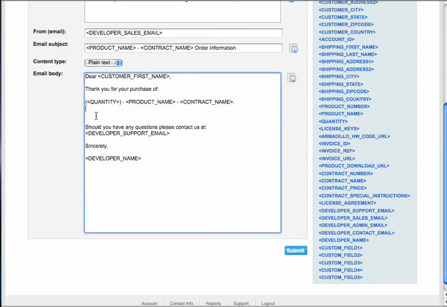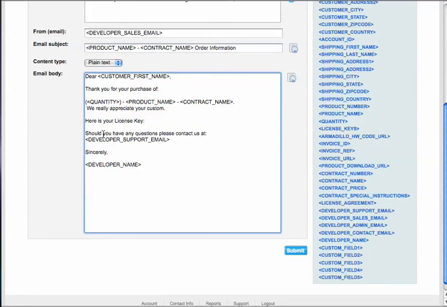Let's show something personal here. Underneath the introductory text, let's put in a personalized greeting. We really appreciate your custom. Next, let's put in a license key element. So we'll type in some text. Here is your license key. And now let's go to the tabs at the side here, and there's one for license keys. Let's press on that and it enters the license key information tab where my cursor was before.